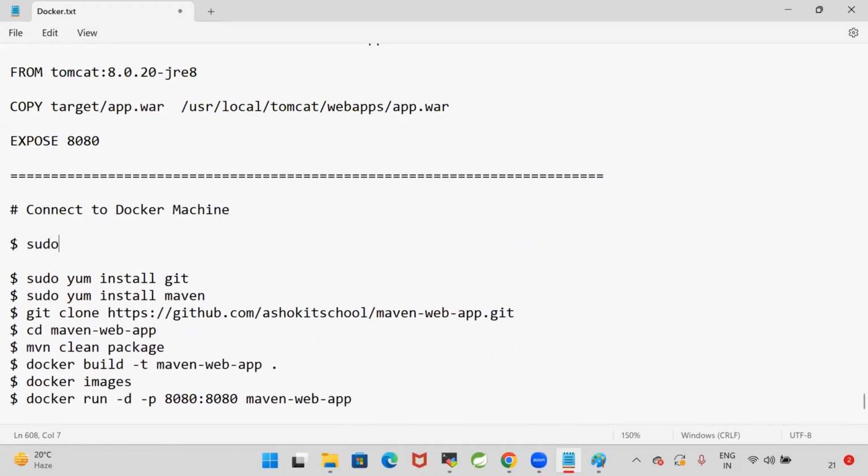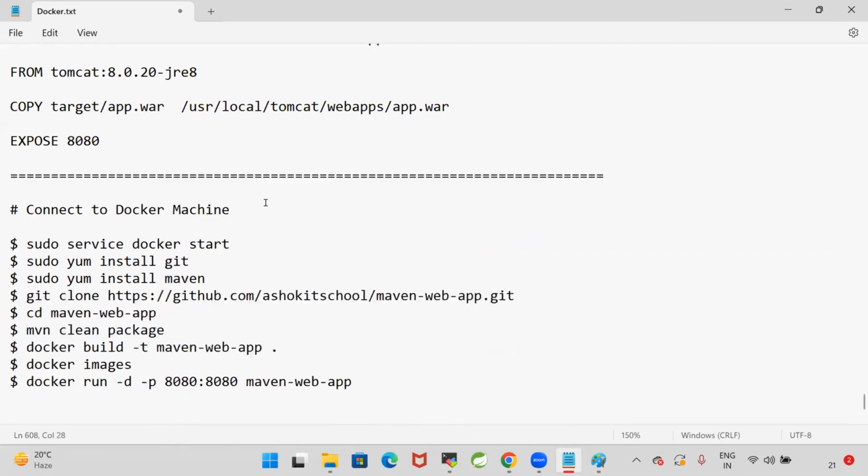Docker. How to start the Docker? sudo service docker start. Whenever you use sudo service docker start, the Docker software will be started. Then install the Git client, install the Maven, then clone the Git repository. Then this project will be cloned into your Linux machine. Then go inside that project directory by using cd. Then execute Maven clean package.